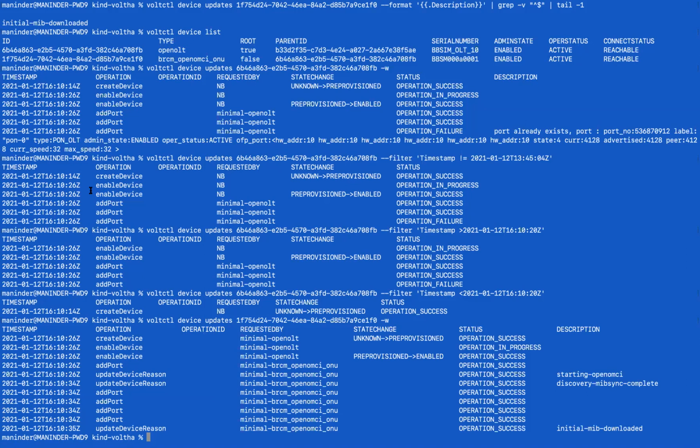So maybe I'm wrong. Is this ID the ONU ID or the OLT ID? The ONU ID. This is okay. I'm sorry, I thought it was the OLT ID. You can query by OLT ID as well. If you put the OLT ID there, do you get all the device events for the OLT, or all the device events for the OLT plus all of its ONUs?